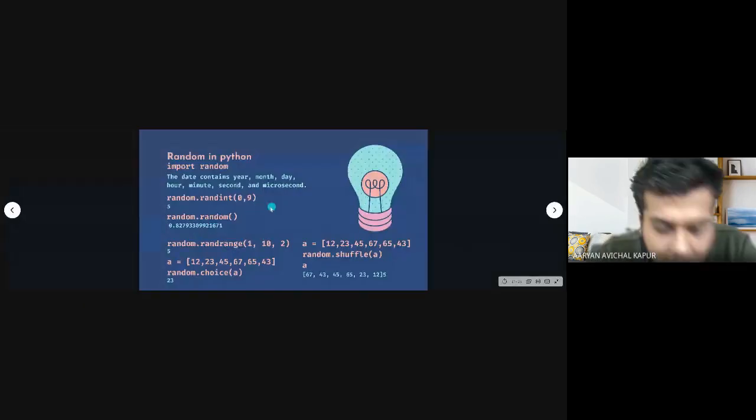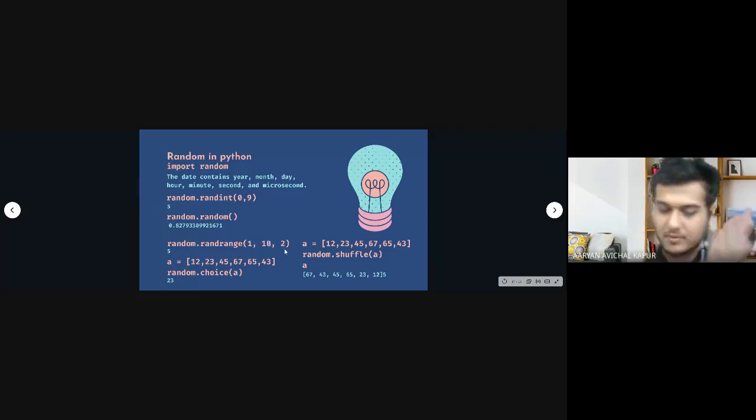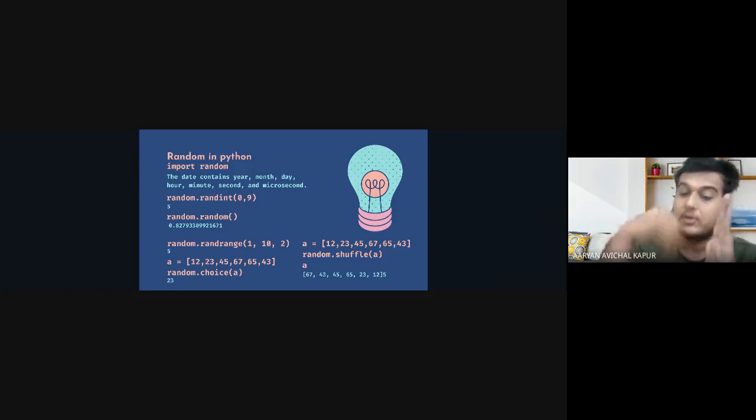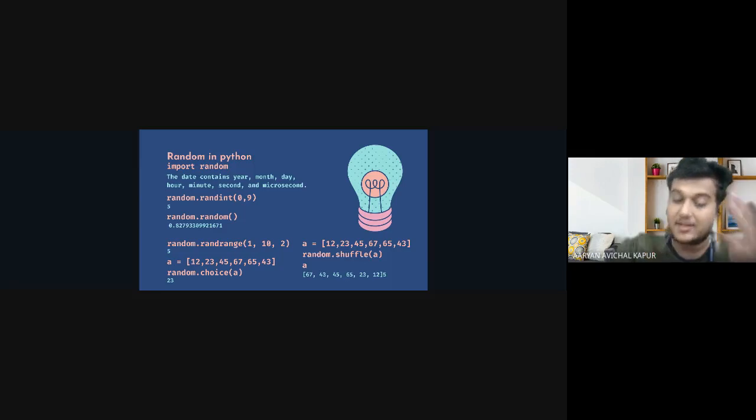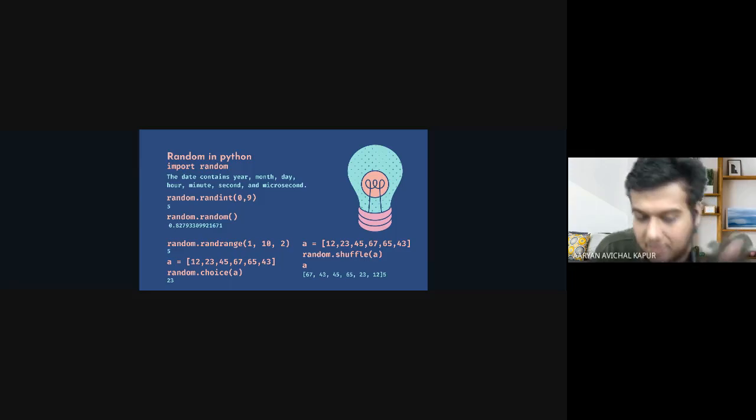So you can have a random integer between two numbers. You can have a completely random decimal float number between 0 and 1. If you want something from a range, you specify the range and you specify the jump. What this means is that it will start from 1, it won't take 2, it will go to 3. So it is taking a jump of 2. Normally it is a jump of 1: 1, 2, 3, 4, 5. Now it's taking a jump of 2, that is 1, 3, 5, 7, 9. And if it was 3, then it would become 1, 4, 7, and so on. Right? So is this clear to you as well?